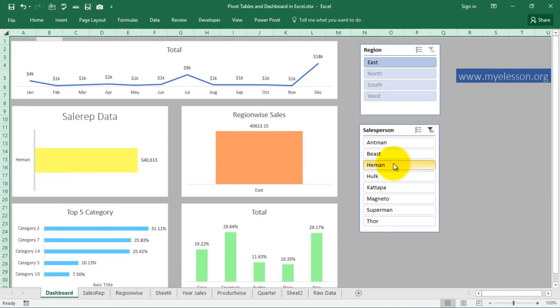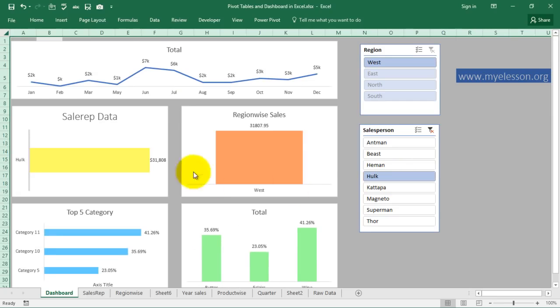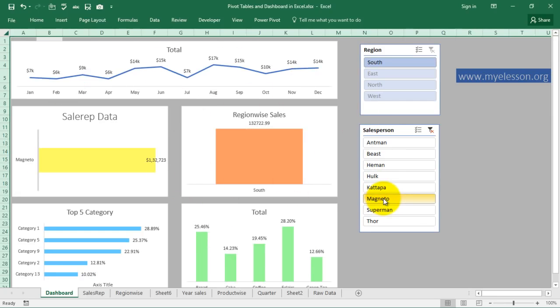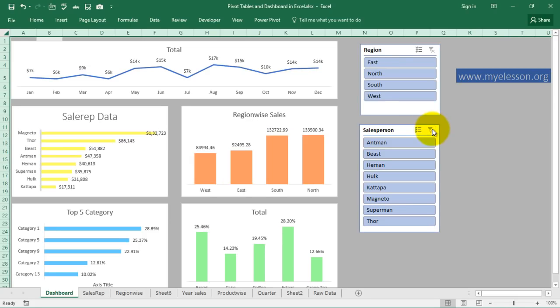This is for a specific salesman, this is for Hulk. See, everything changes over here just by clicking over here. Isn't it cool?